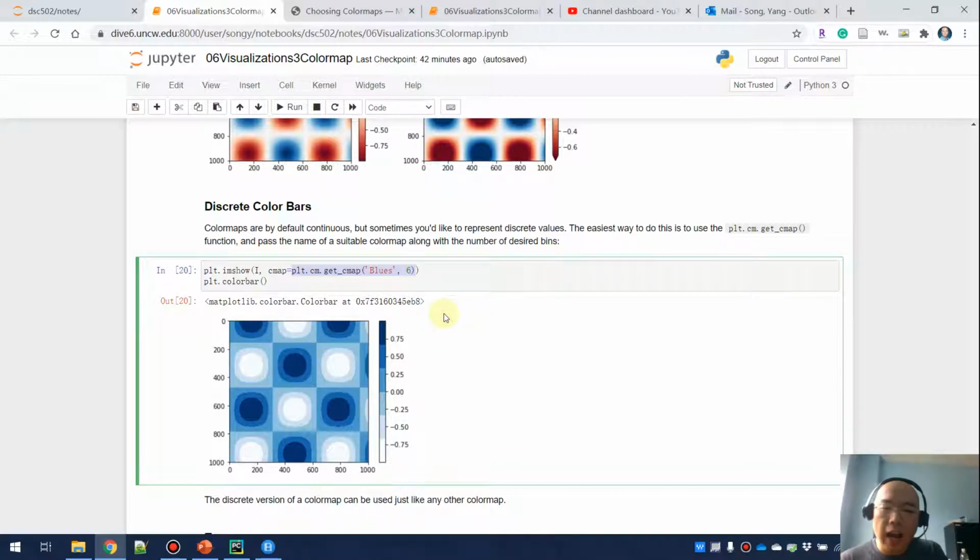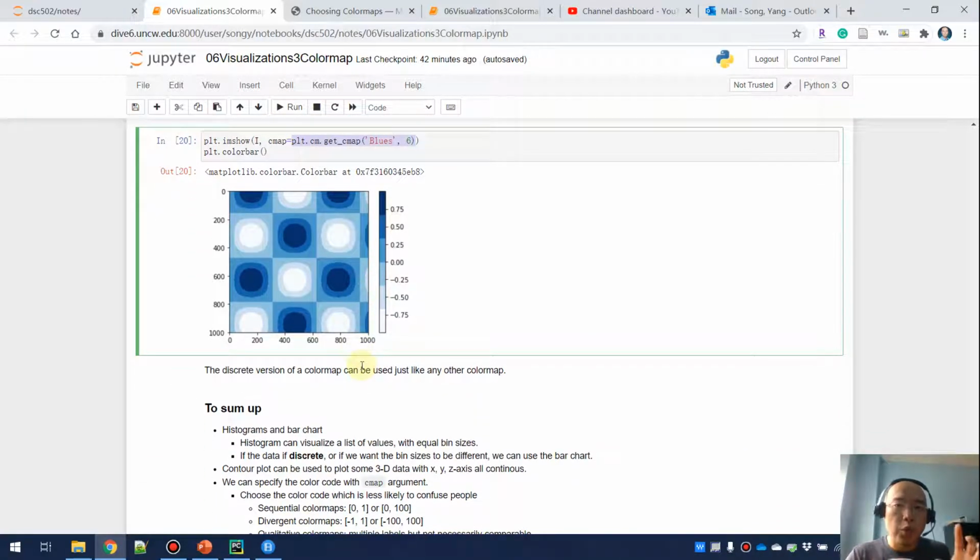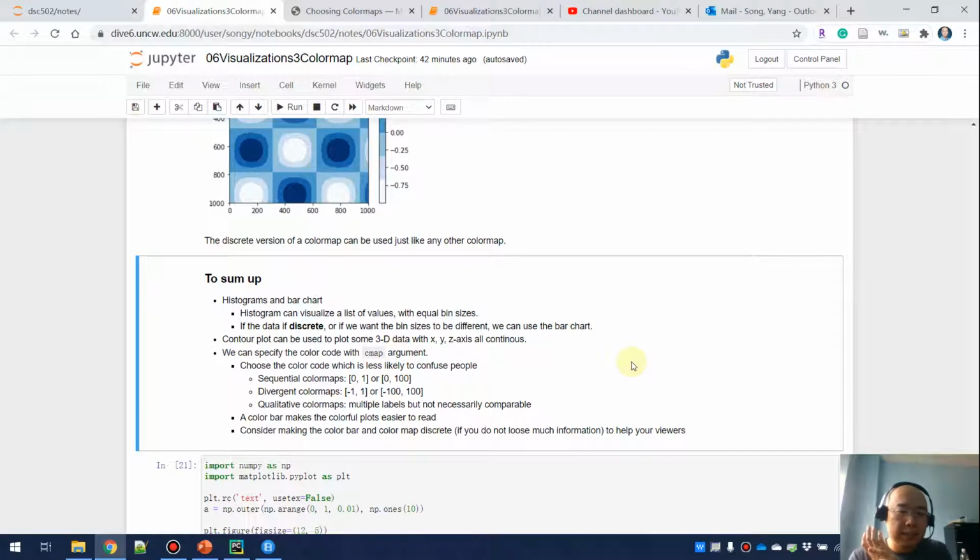And personally, I sometimes want to do that, because when you discretize a color bar, you make it a little bit easier to read, and you can also see the shapes better, like from white to slightly blue to even darker blue, and then you can see the shapes of the dots. Sometimes I want to do that because that will show us the shape. And that is it for today.